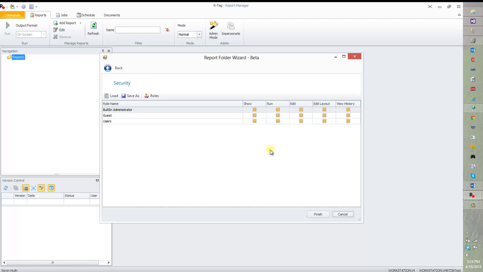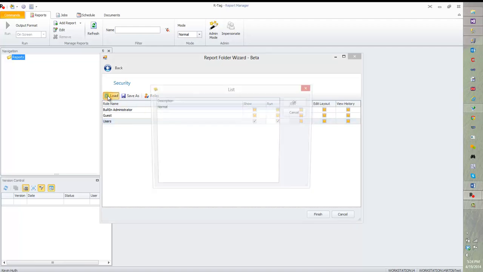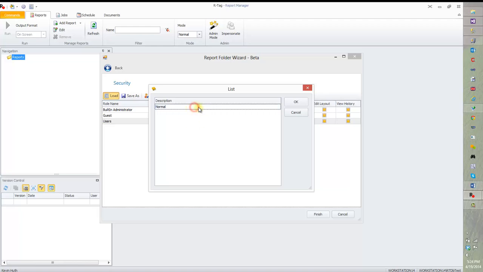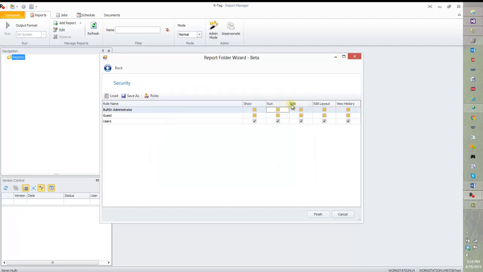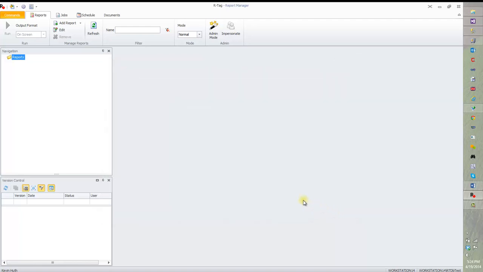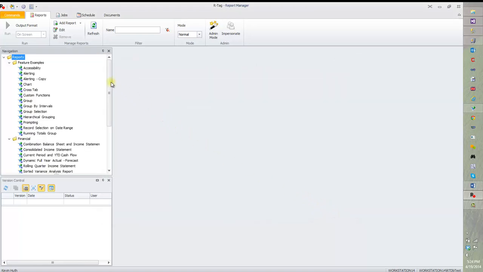Now the next thing that it's going to want me to do is apply security to the reports that I have just imported. I could go through and check these individually if I wanted to, but I could also use a template that I've made. So I'm going to use a template because it's a little bit easier for me. I'm going to click our normal template, and you'll notice that it automatically checked everything for all the users. Now you could do this. It's customizable. You could vary which users have different rights to what. But we're just going to give everybody all the rights. So this looks good, and I'm going to click Finish, and it's going to apply those rights to all the reports that we just imported.